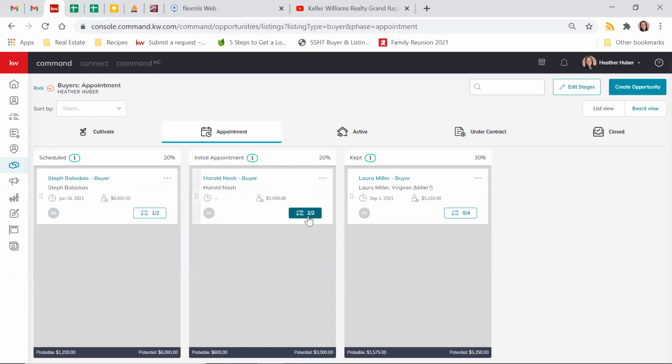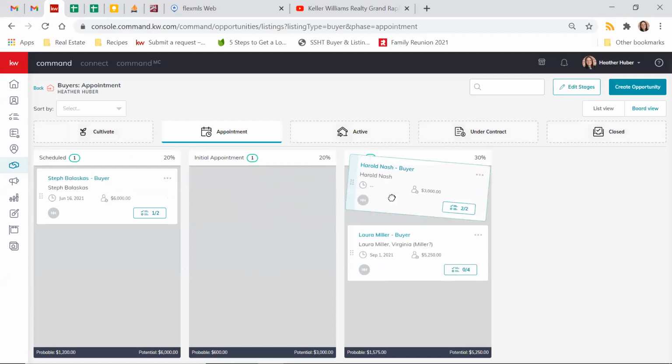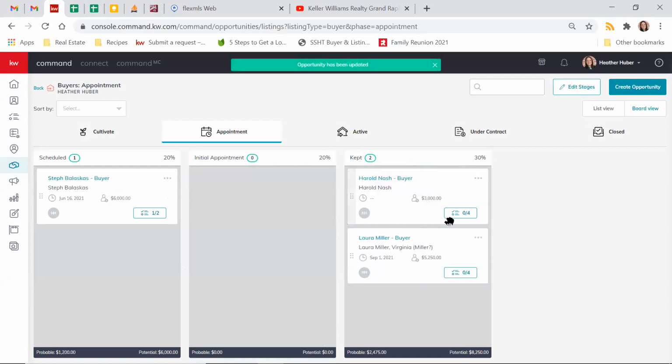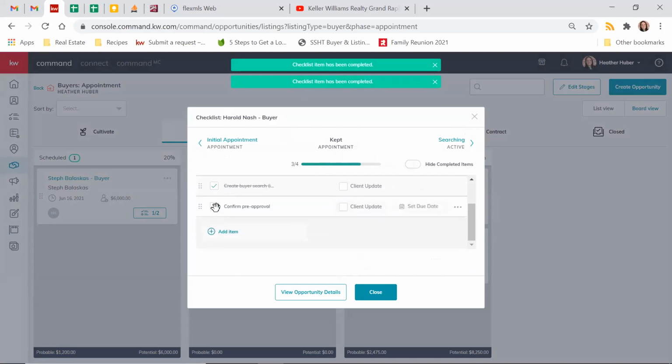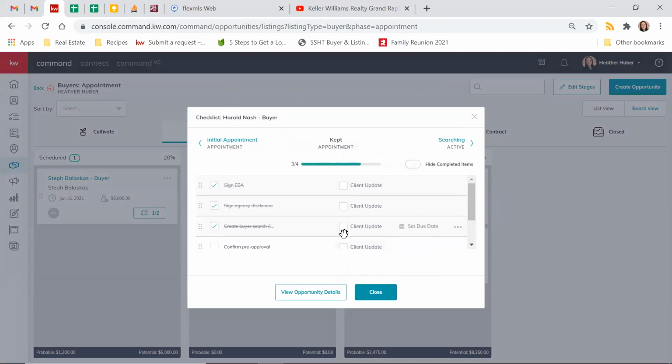You'll notice I've completed 2 out of 2 tasks. Here, it says that there are 4 tasks. If I drag this over, now I have 4 tasks to complete for him here. So if I click that, okay, he signed the EPA, he signed the agency disclosure, I've created a search for him. Haven't yet confirmed the pre-approval. I got to do that later today. I don't need to update him on any of that, so I'm not going to.